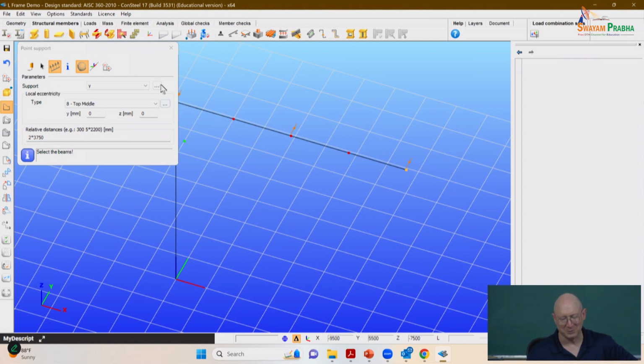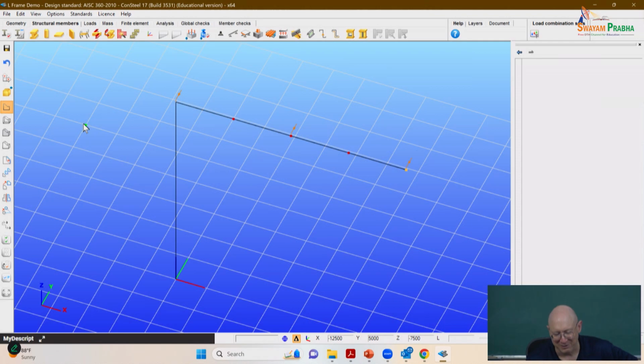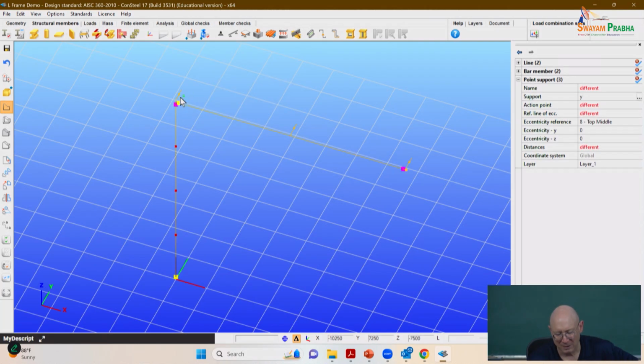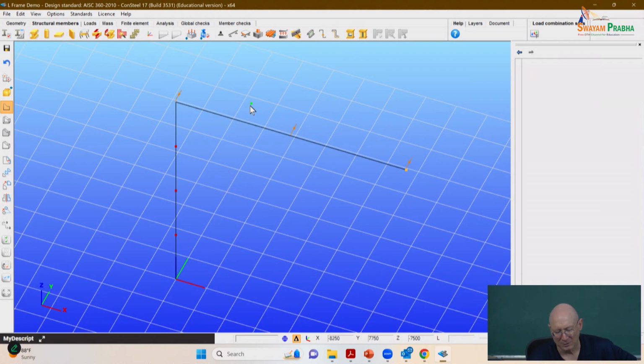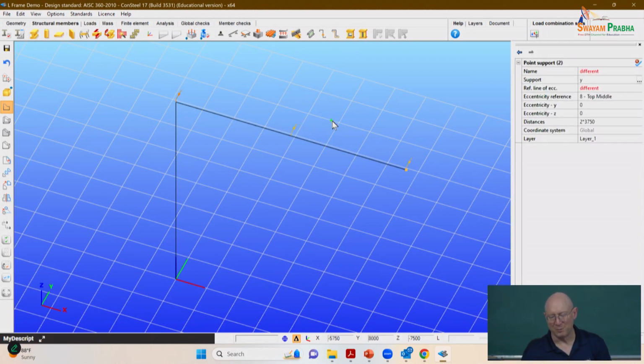I put it in, but I think I've probably put in 20 now. Let me see what I've got. I'm going to select all. Okay, let's see. Yeah, I've got 2 supports there, so I need to delete one.